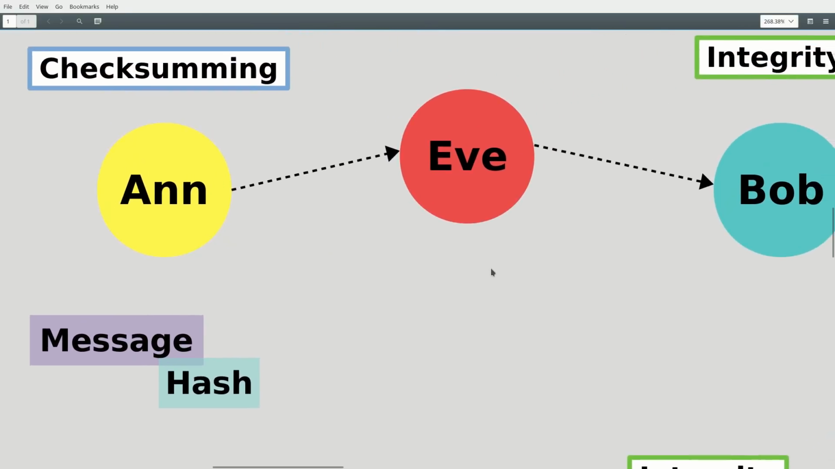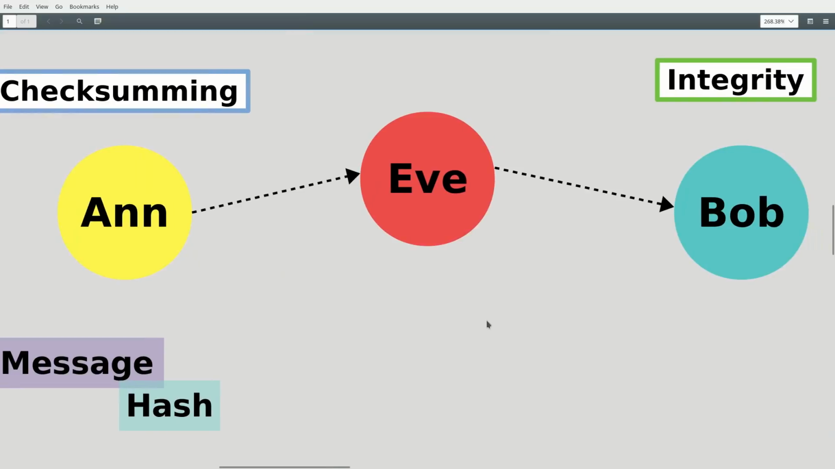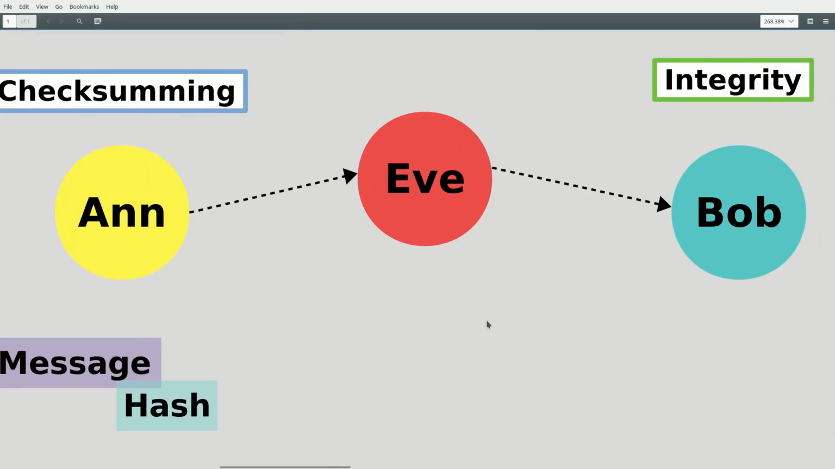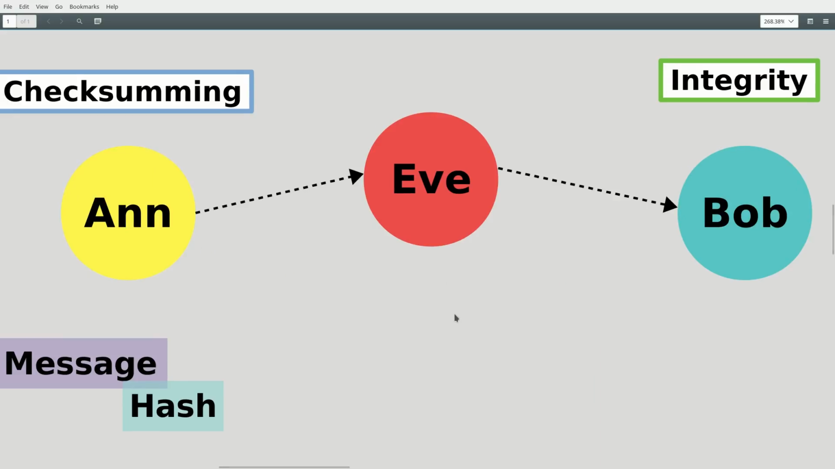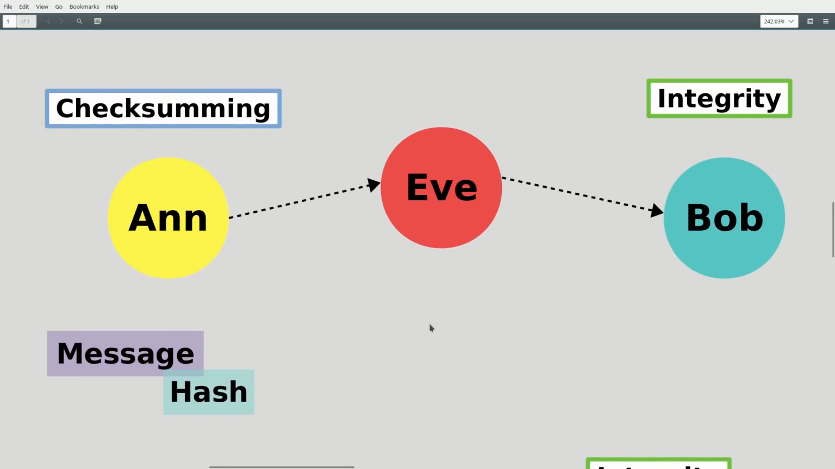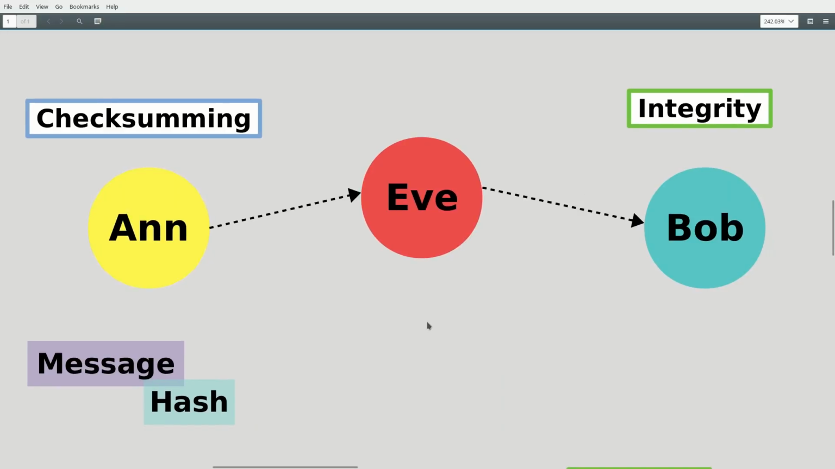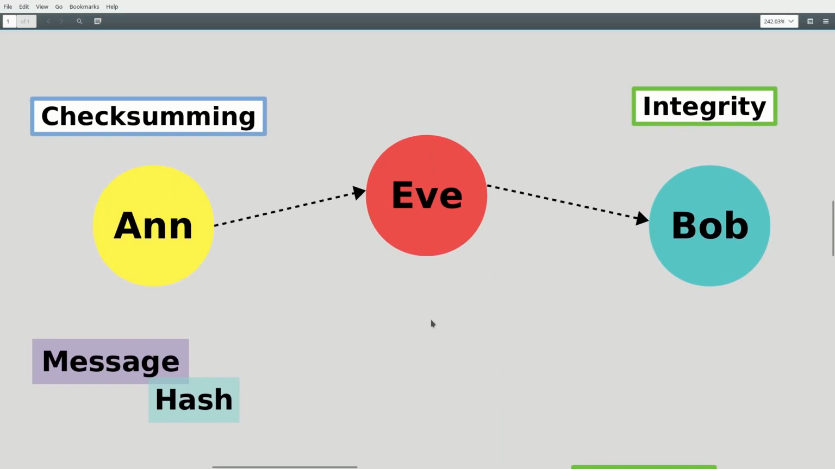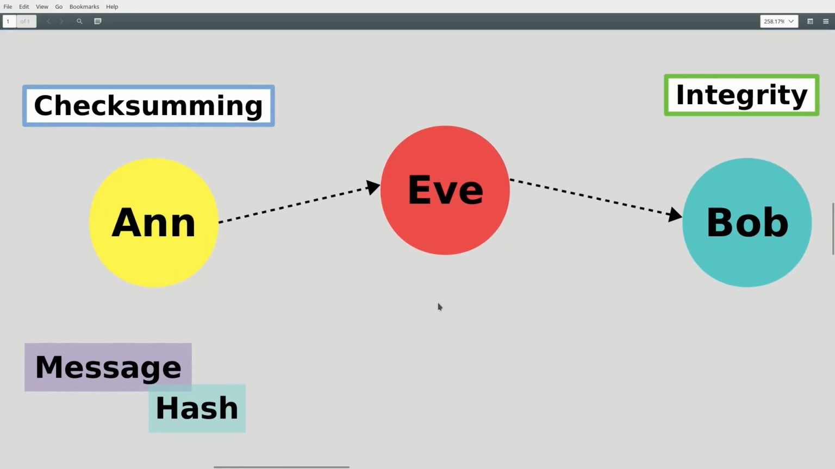So Anne can send the message to Eve, and Eve can send the message to Bob, and Bob can also calculate the SHA-256 hash on the message, and he should compare it to the hash that Anne generated, and if the hash is the same, the file should not have been modified. But the problem is, how are they going to share the hash? So checksumming is not really used to provide security against somebody. It's only used for integrity checks for files.